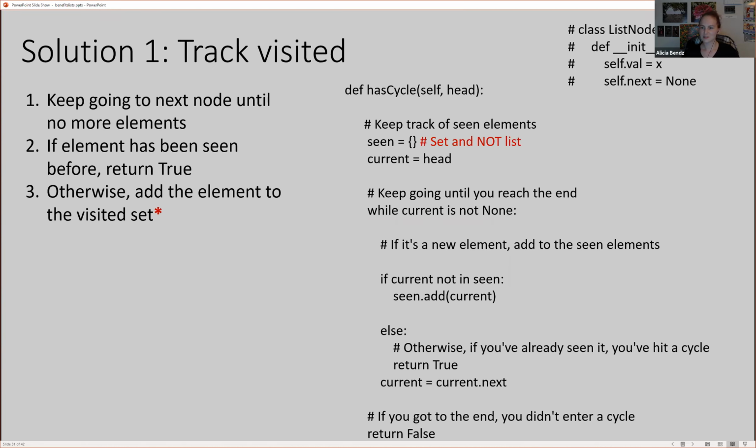So this is a solution. Again, trying to space it out so it's a little more readable. First off, we want to keep track of what we've seen. And I want to be clear that this is a set and not a list. The reason for that I'll get into in this for loop here. And then normally when you're looping over linked lists, you get a current pointer.